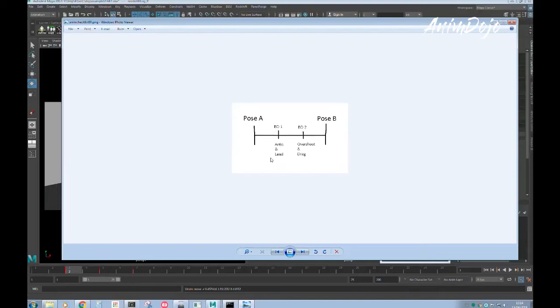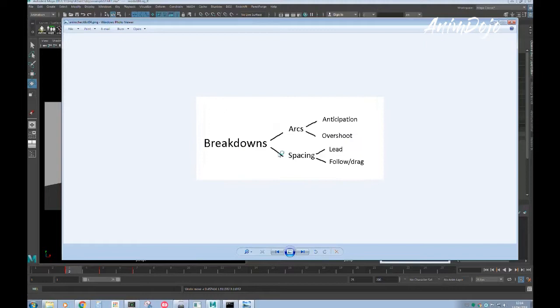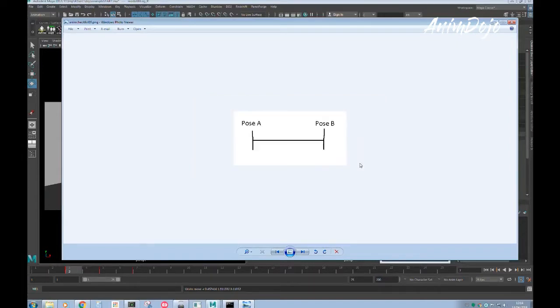Then breakdown 1, I'm thinking about the antic and the leading, because if we go back to this one, so you got antic for the arcs and lead for the spacing. Okay. And then on breakdown 2, I'm thinking about the overshoot on the arc and what's dragging. So breakdown 1, we're going to look at antic and leading. Breakdown 2, overshoot and drag.